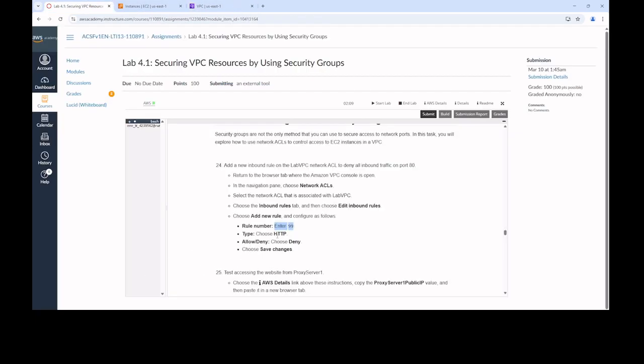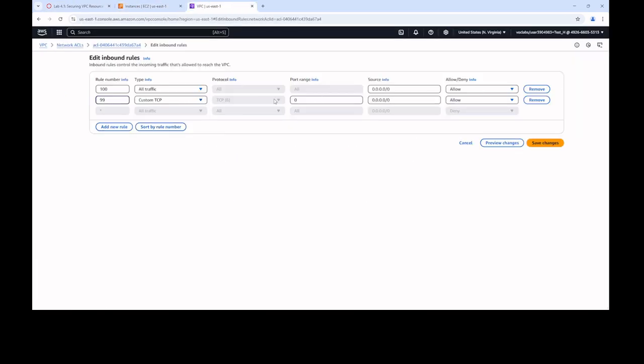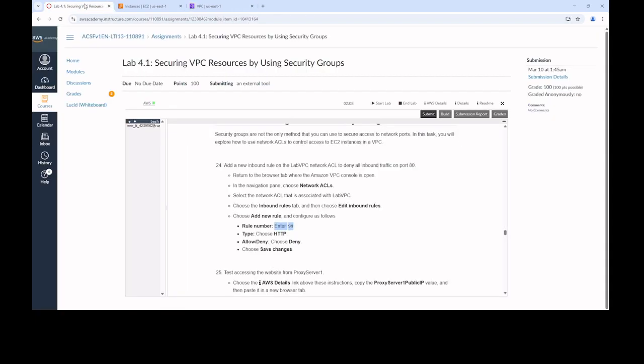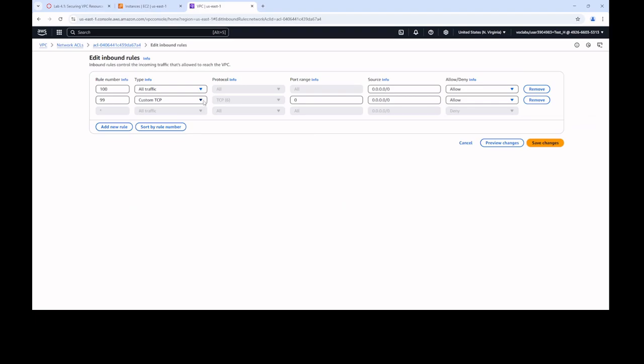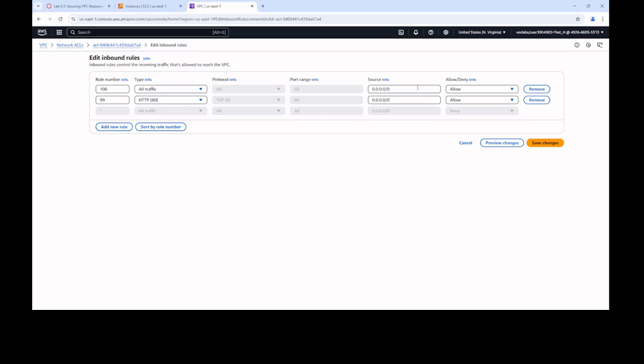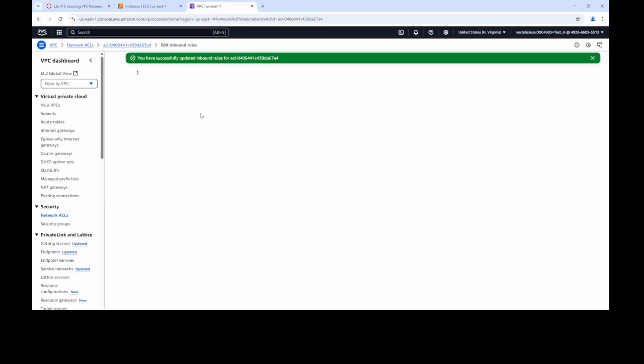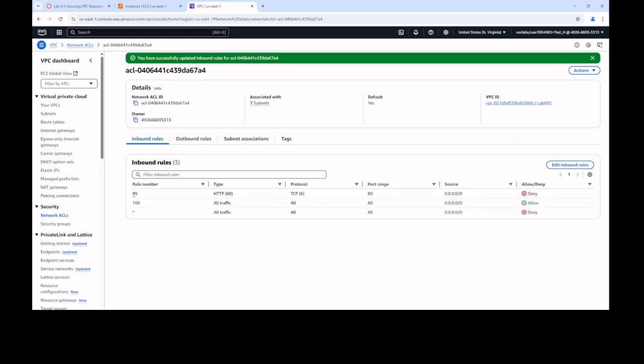Then type is HTTP, allow, choose deny. Sorry, that is all traffic or what? Okay, HTTP, and then sorry, HTTP port is 0, and it is deny, right? We are denying the service, and then save changes. So we have created another rule that is having more priority, 99.